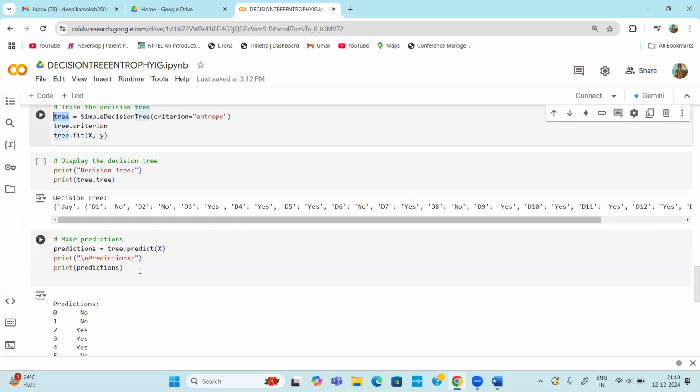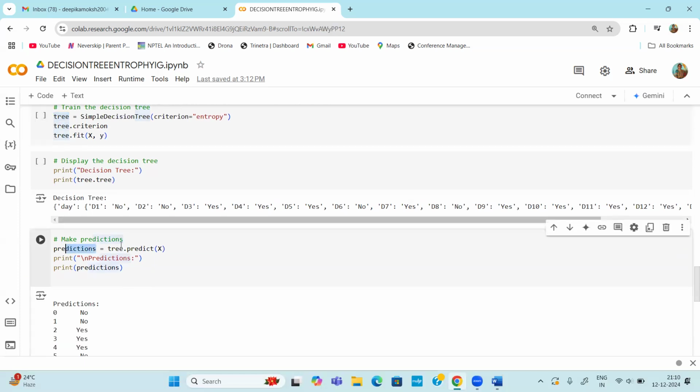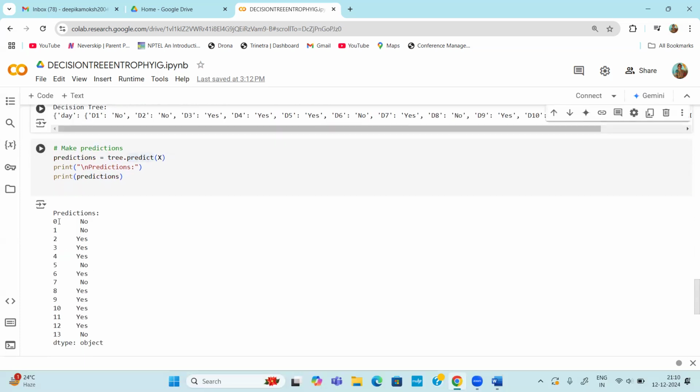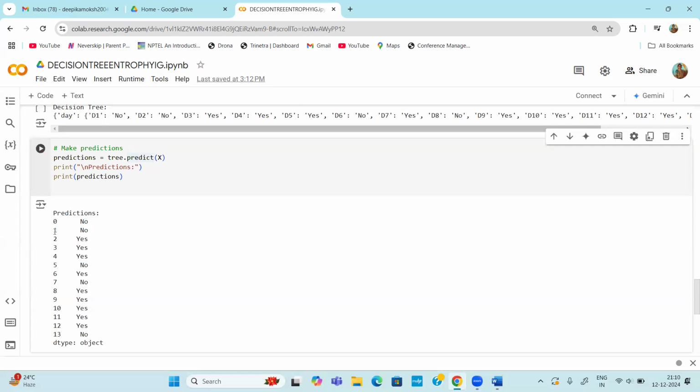Now, the next step is, as this is a classification algorithm, we are going to predict the results. So predictions equal to tree dot predict. What is that tree? The decision tree here. Predict, and we are going to print the predictions. So for 0, the prediction is no. For 1, it is no. For 2, yes. These are the rows, and these are the predicted values.